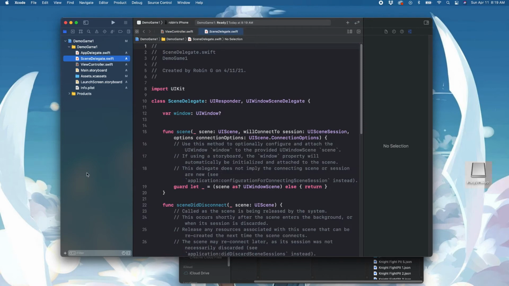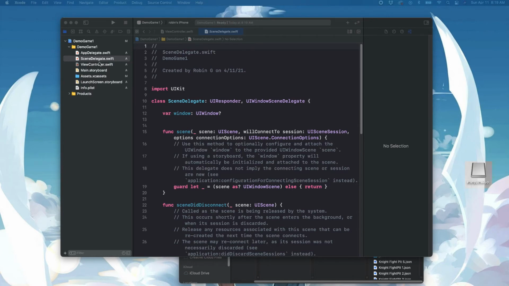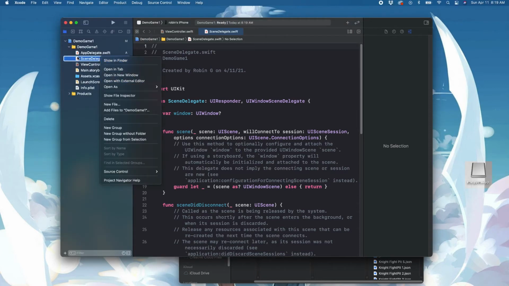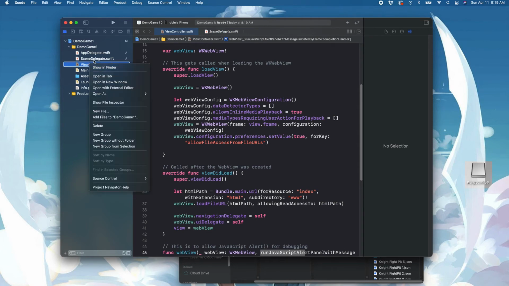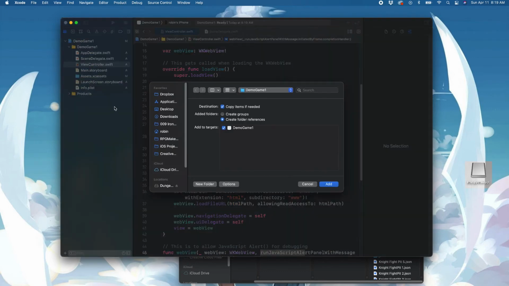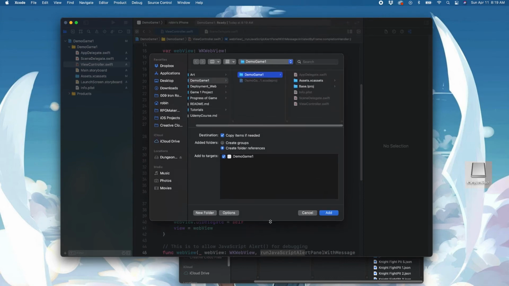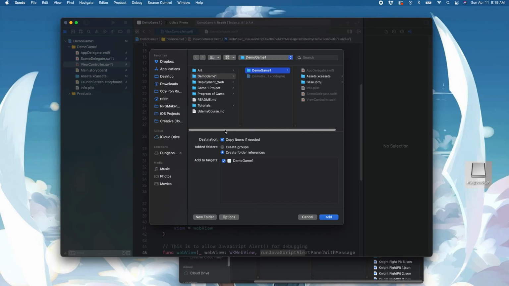What you're going to do next is now import those files. So I'm just going to right click on any file inside this project folder, because you want it to be at the same level as the view controller. Add files. So just right click, add files, and make sure you copy items if needed and then create folder references. This is very important, otherwise you're going to lose references to your project.